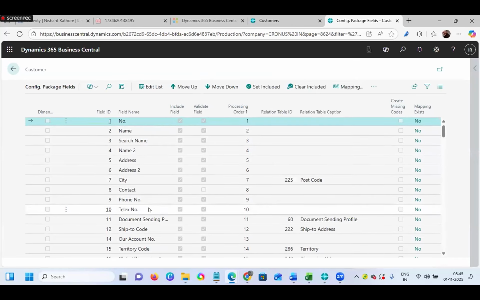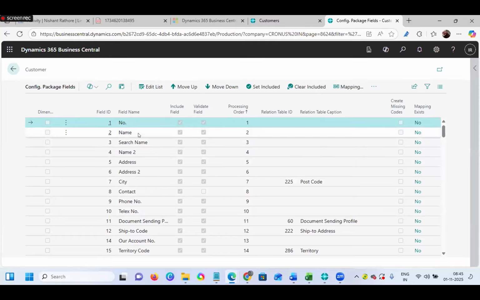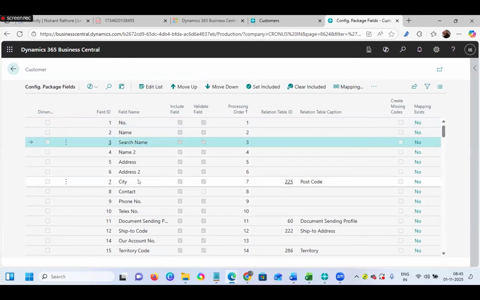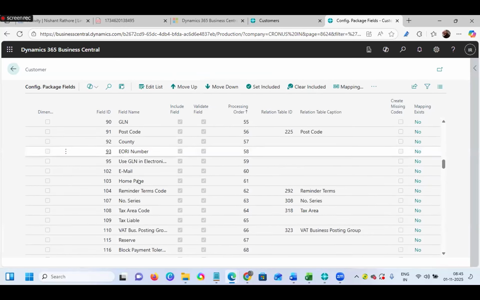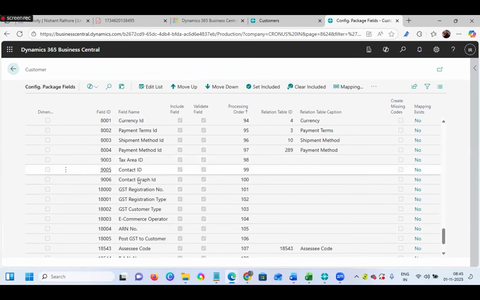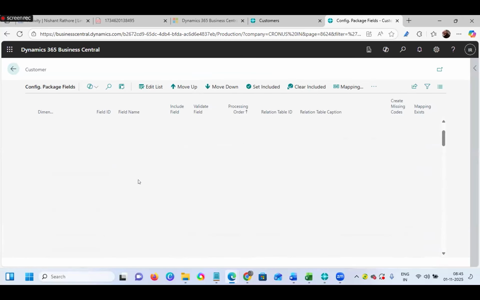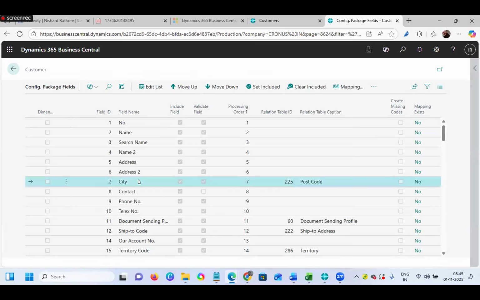See, so these are all of the fields as I just told you: number, name, search name, address, and everything. These are all of the fields that you are going to export, right? Okay. And you also have the option to choose which fields you want to export and which fields you don't want to export, right?